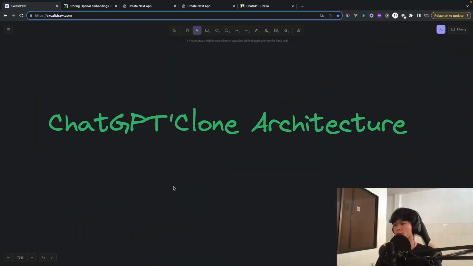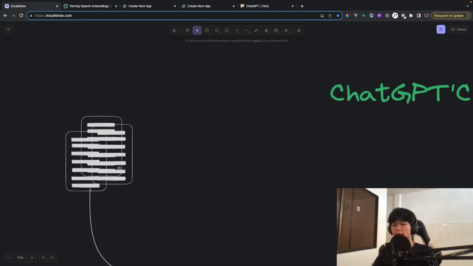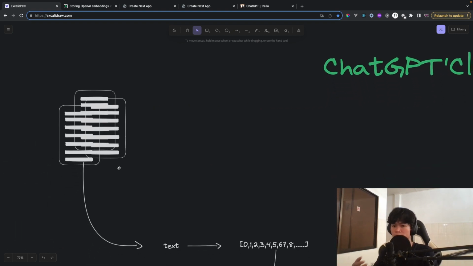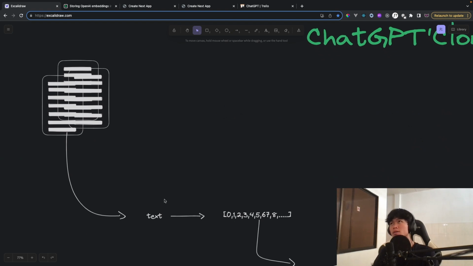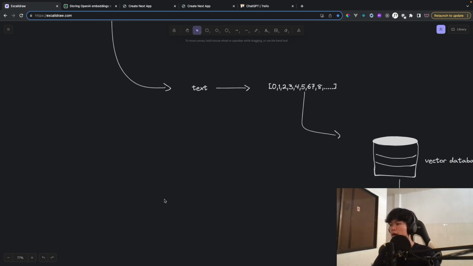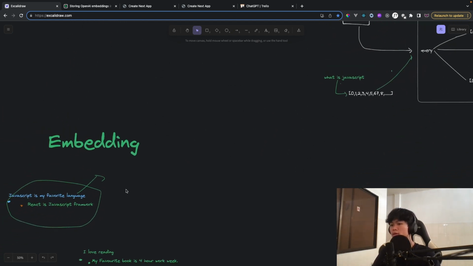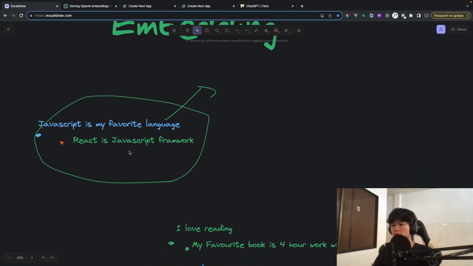All right, before we get into coding, I'm going to talk about the architecture and how this app is going to work. First, we're going to have our own data set in the form of text or in the form of images. We need to transform those documents or data set into vectors, because we need to use a technique called the embedding method. So this is how the embedding works. Let's say we have the text and then we transform it into a vector.